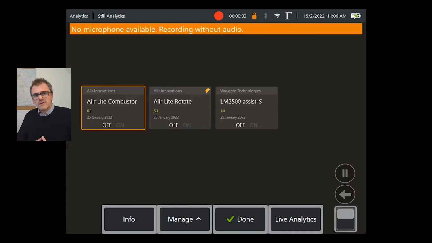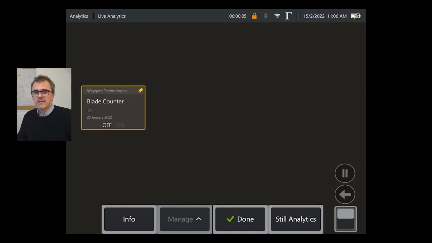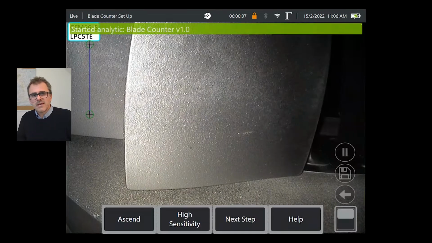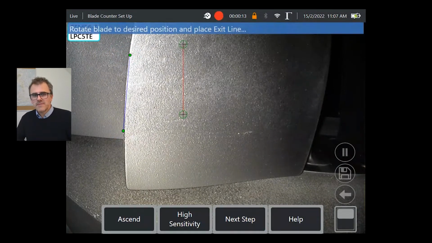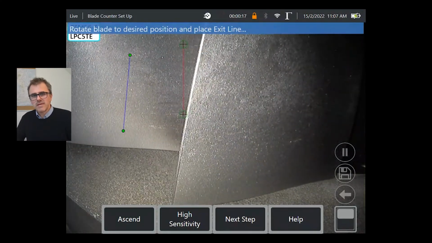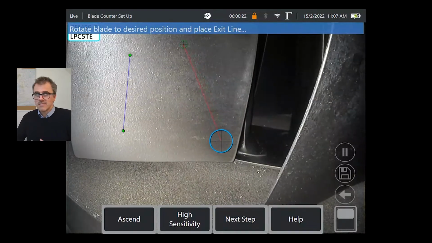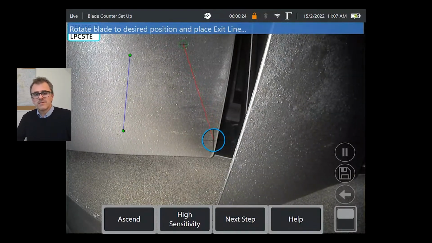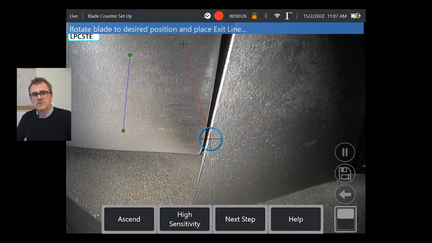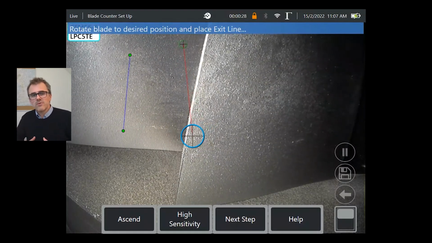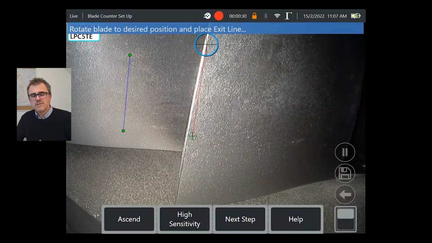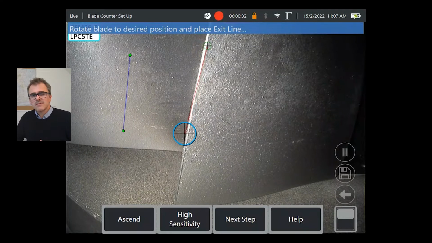Rolling through the video, in order to launch the analytic, you flick through to the live analytic page and press the blade counter tile in order to turn it on. Then you're invited to go through the steps associated with setting up the blade counter analytic. There's a number of lines that you need to assign onto the screen. And that's only done once you're happy with the view that you have with the probe, because from this point onwards it's necessary to keep that probe fixed in place.